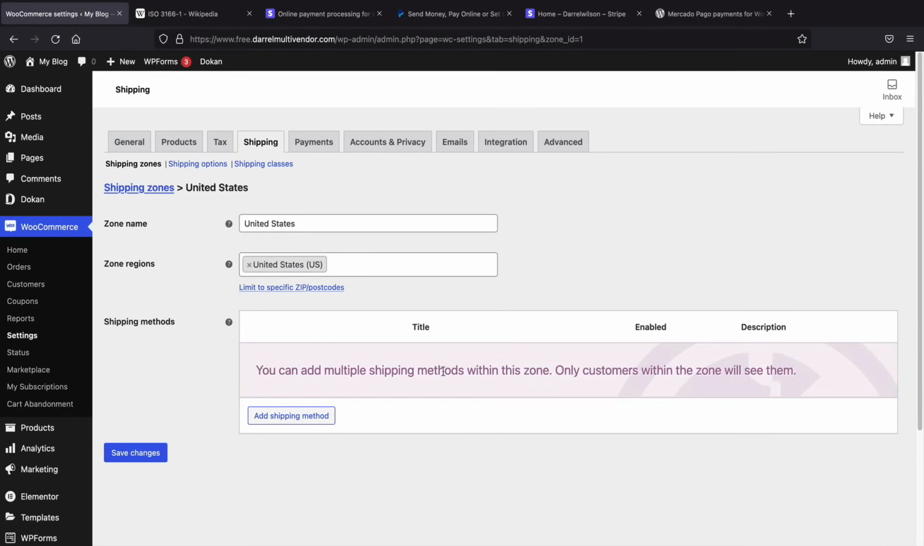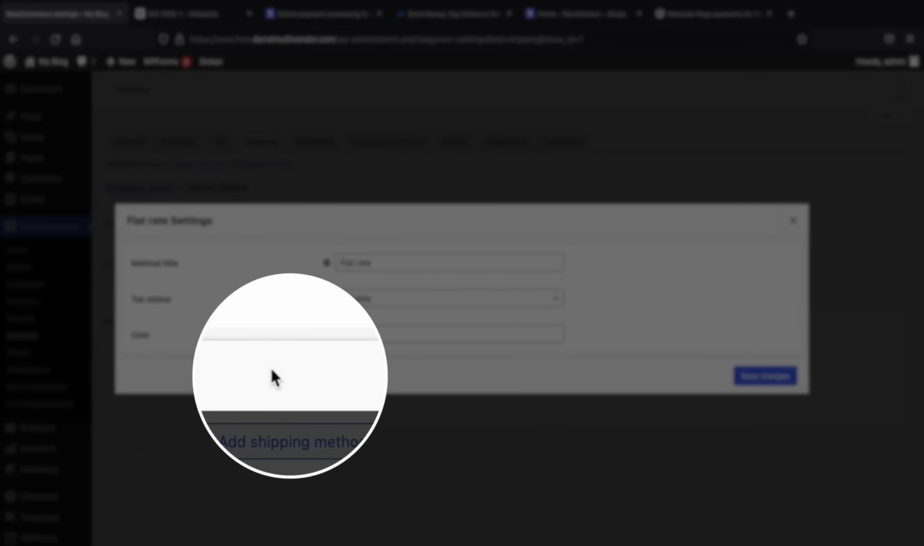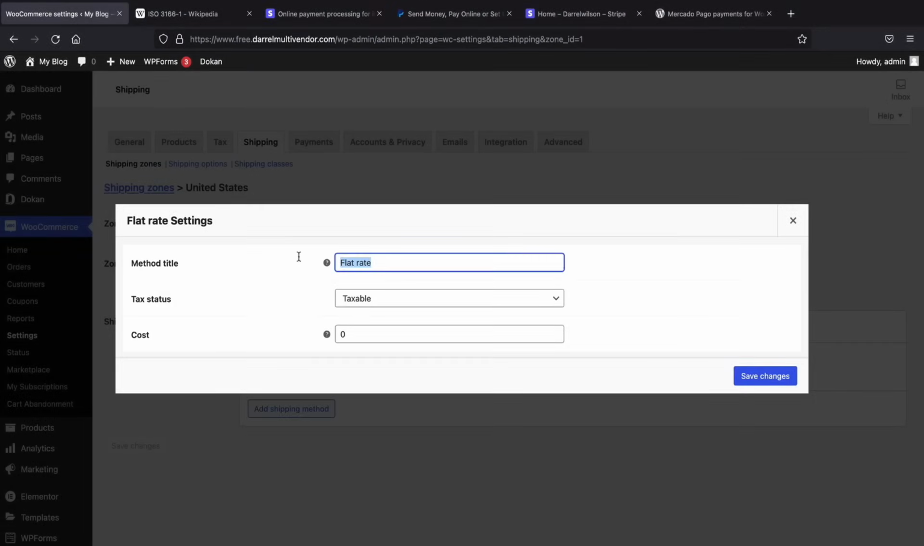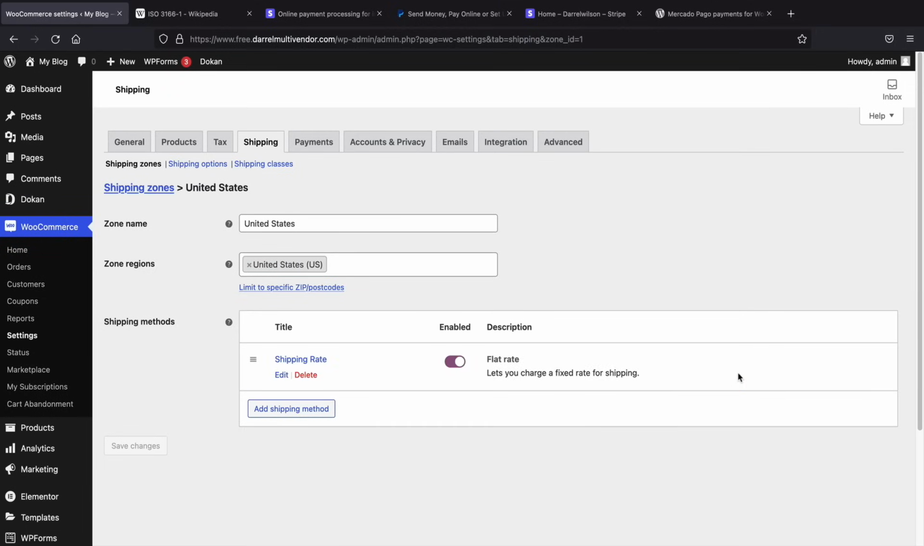right? And I'm gonna click on Edit here. So we can change this method title if you want, but we'll just put shipping. Right? Shipping rates. Is this taxable or no? I'm going to put no. And the shipping rate is $5. So basically, shipping costs $5 in the United States. And I'll click on Save Changes.